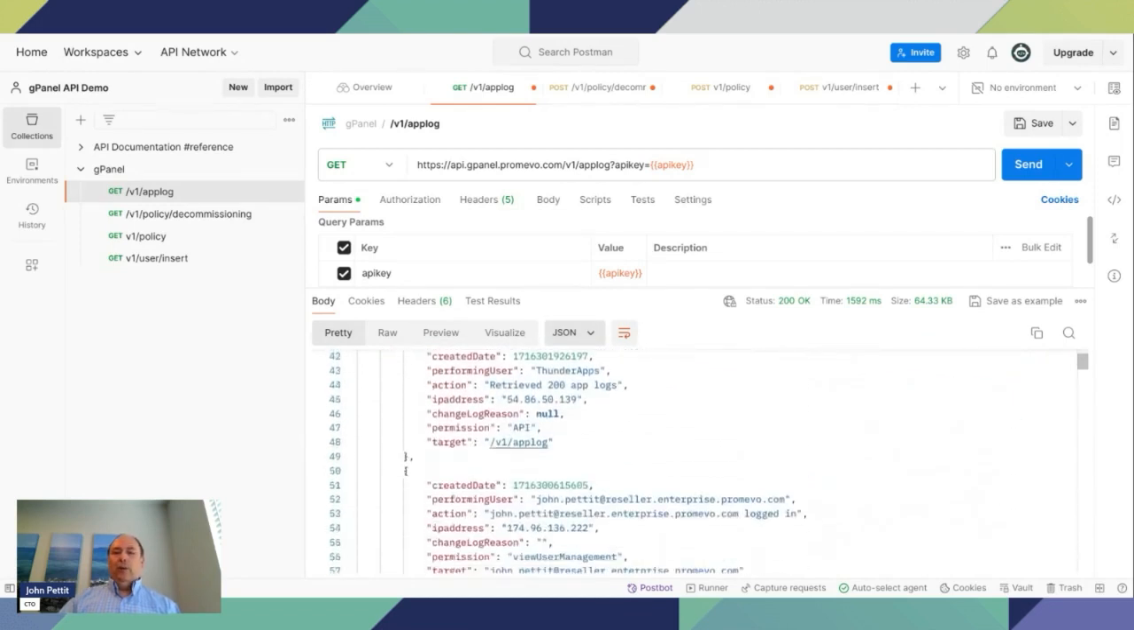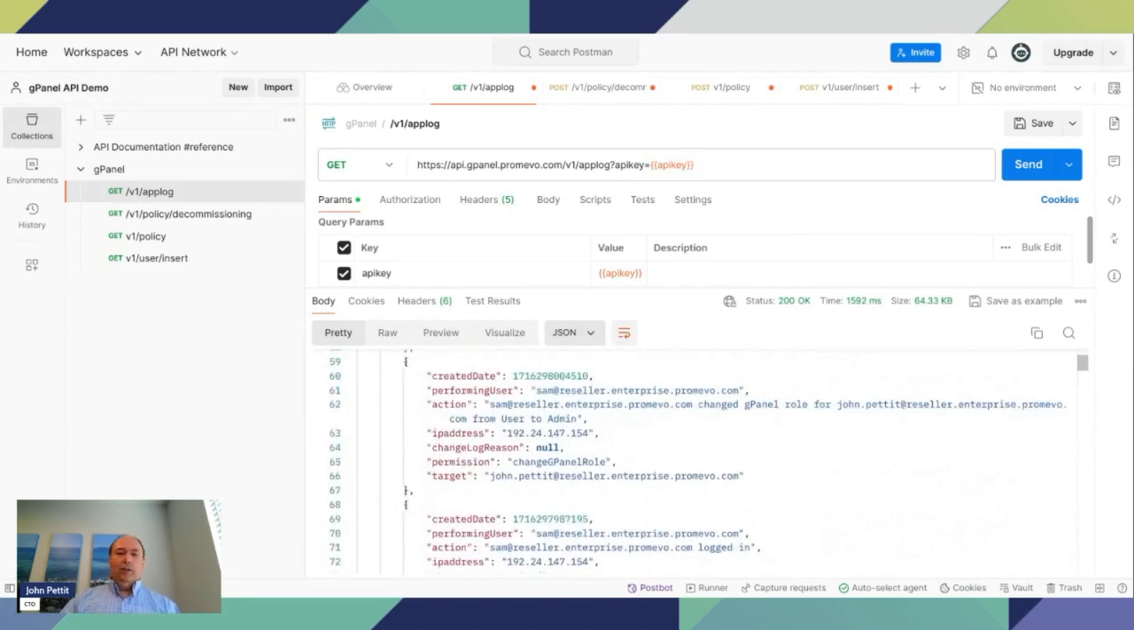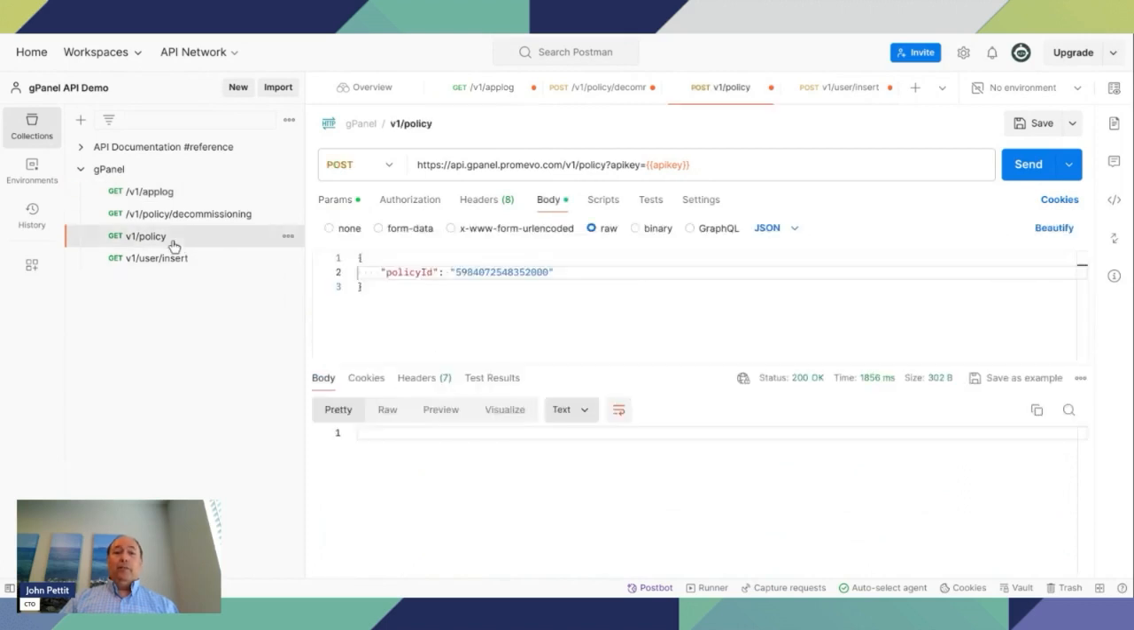And I can pull that out and bring it into another logging system, or I can use it to filter, or just use it as a monitoring system. So that's one of the ones that's available out of the box. For policies, similar type of thing, but it's a POST.